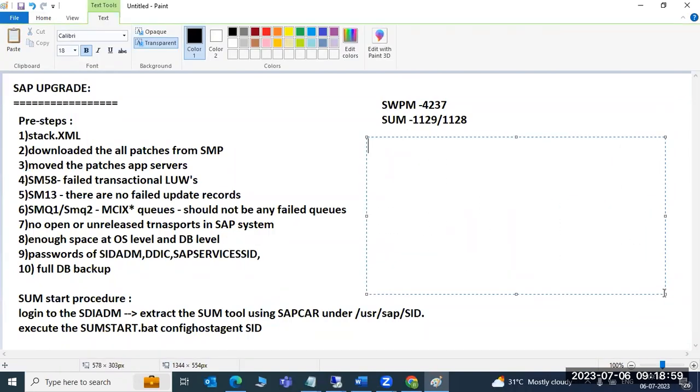Okay. We have the versions, some 1.0, some 2.0 also available here. SUM 1.0 is used up to your NetWeaver version 7.0, 7.4. You need to use SUM 1.0. If your NetWeaver version is 7.5 or above, you need to use SUM 2.0. These are common, frequently asked interview questions during the interview time.